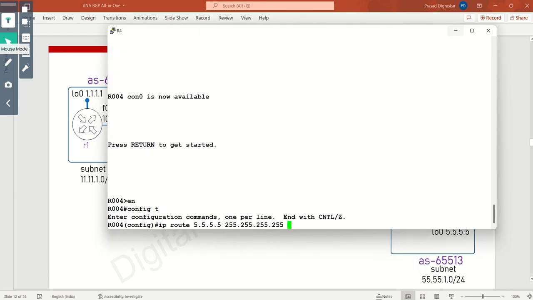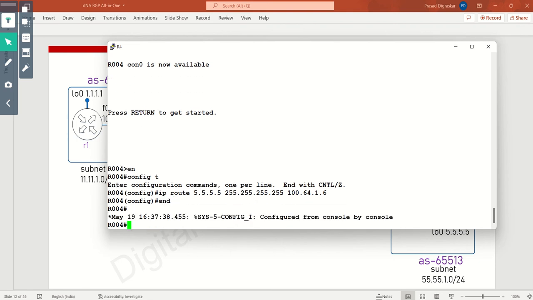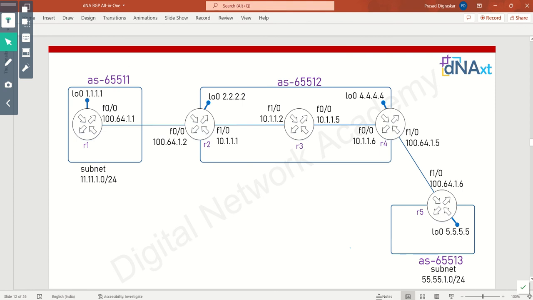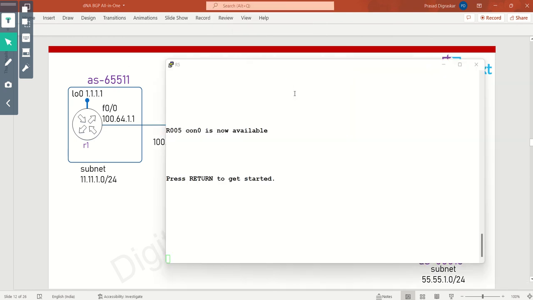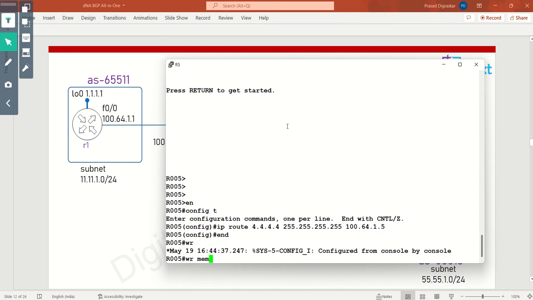R4, go to R4. Yes, add 100.64.1.6 as the next hop address. Enter. So first let's complete the routing between R4 and R5. Where is my R5? Here is my R5. So enter, enable, configuration terminal. You have to add a static route for 4.4.4.4, 255.255.255.255, and the next hop is the R4 public interface IP address 100.64.1.5. Correct. Enter.